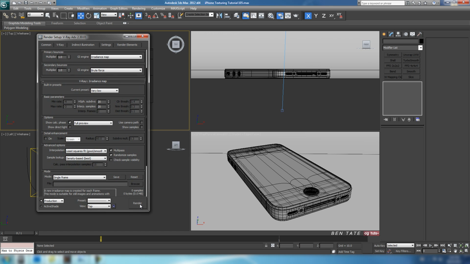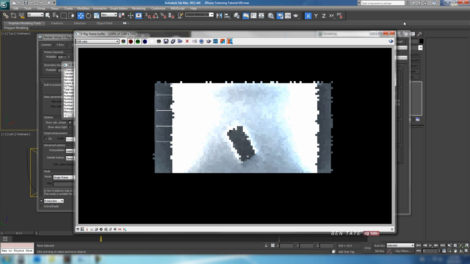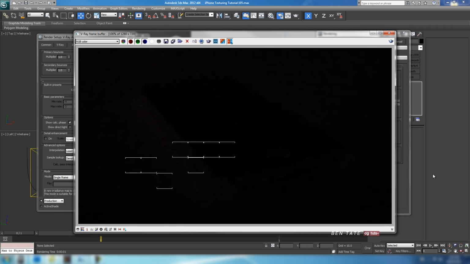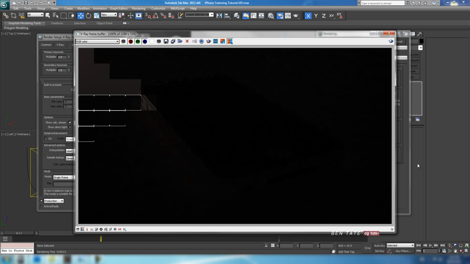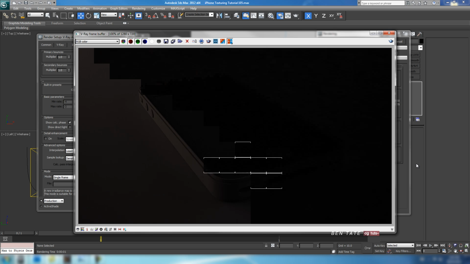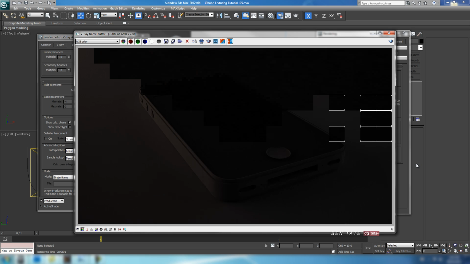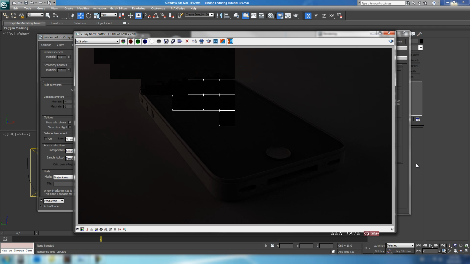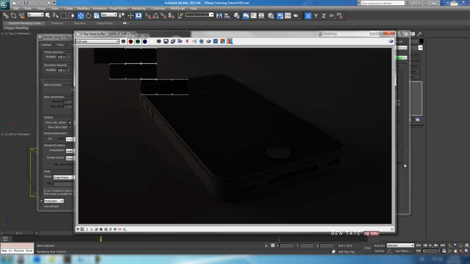Alright, so I'm just going to render this out really quick. And let's cancel that for a second. I want to make sure that we change this to our camera view and lock it. And then we'll test render again. I'm just going to quickly let this render out. And as you can see right now, it's extremely dark.